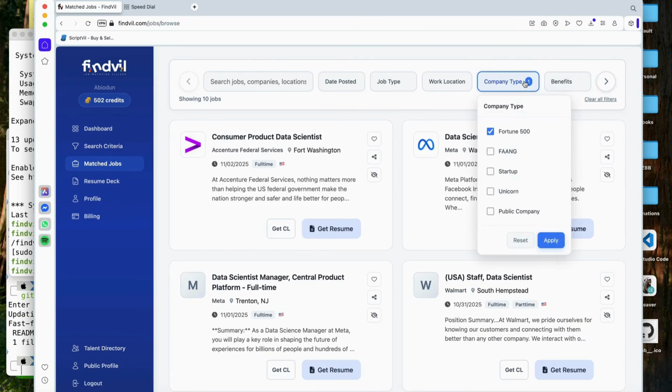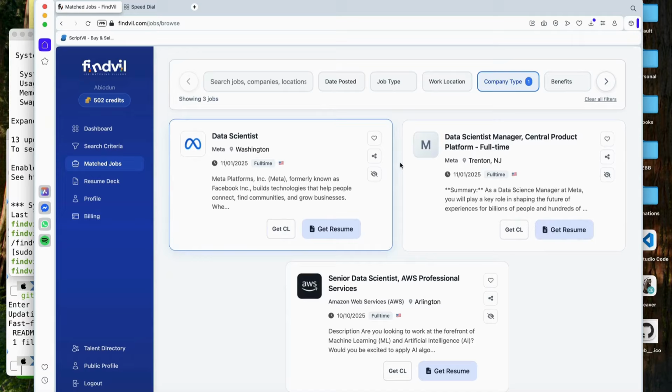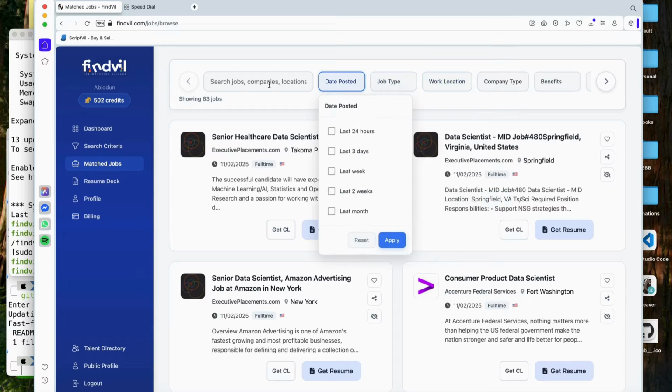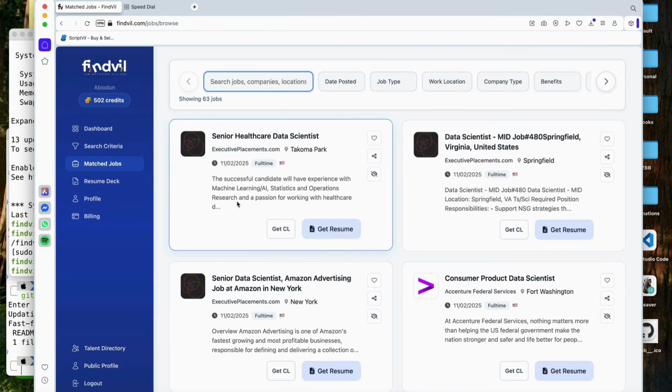So you can also say, okay, I just want to see FANG jobs. FANG is Facebook, Amazon, Apple, Netflix, and Google. So we're going to filter by FANG, and as you can see, we have 3 jobs that are returned that are FANG. This is Meta, this is Amazon Web Services. So I'm going to clear the filter. So you can filter by all sorts of things. You can even search by some words in the description of the job.